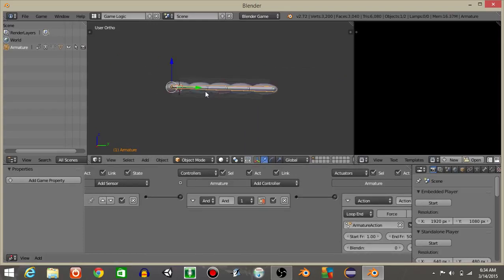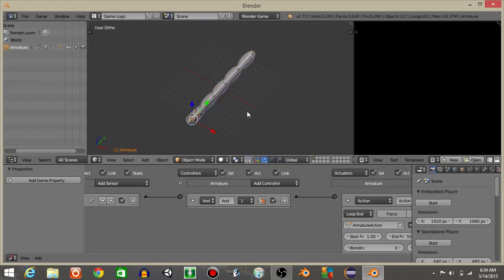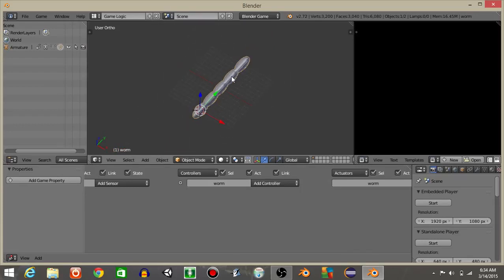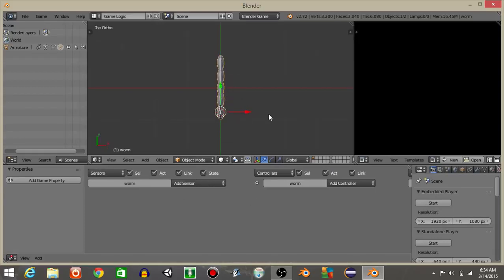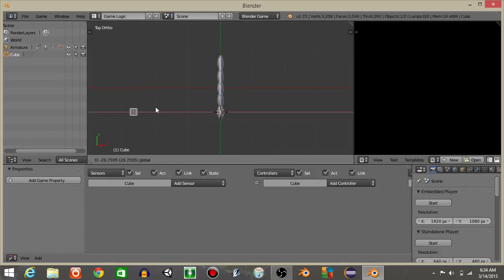So, if we connect it like that, we should see if I hit play, it's going to play the animation in the game like that. But now what we want to do is have it so our worm is going to do something like track to an object. Alright. So, what we're going to do is add another object into the game, like add a cube. And let's add this cube over here, or at some sort of weird angle.